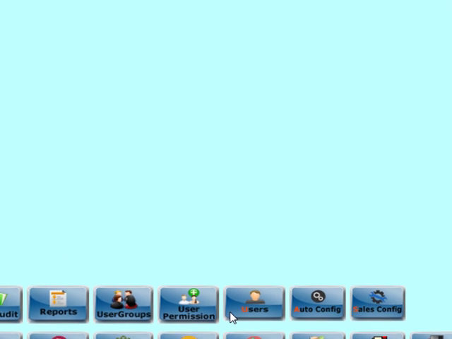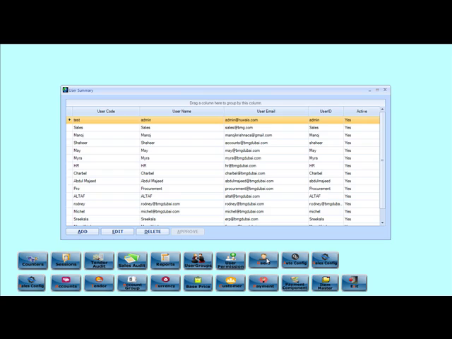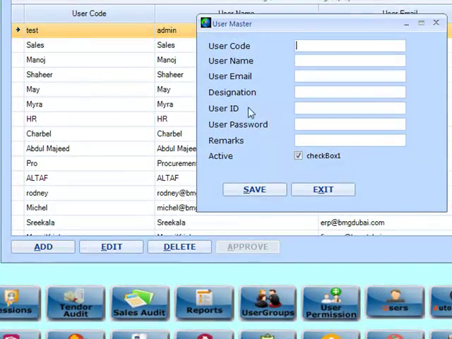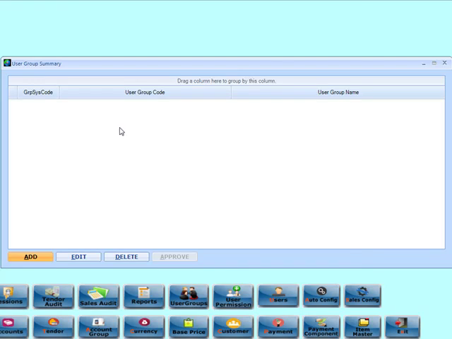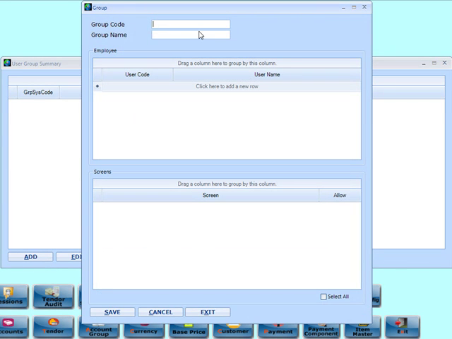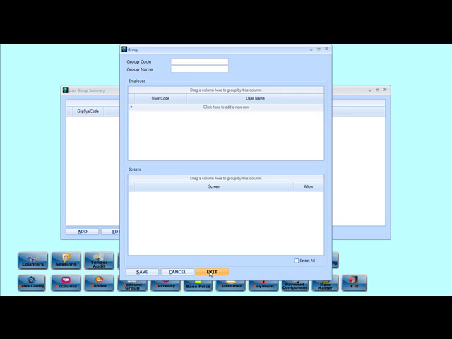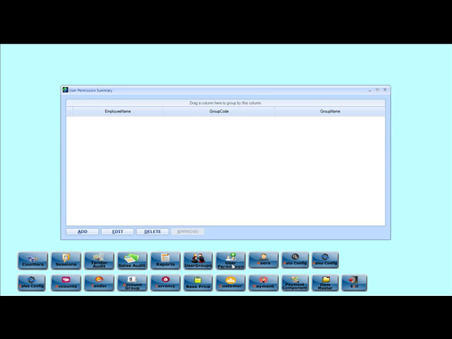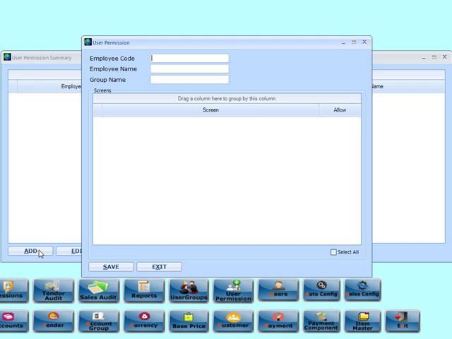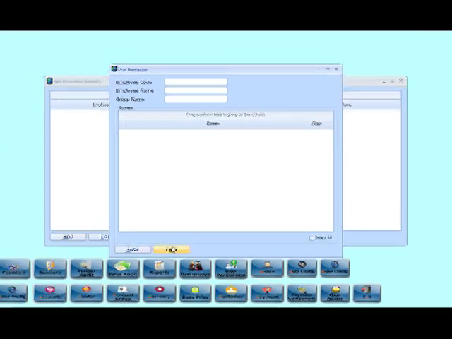Number 3, user creation. At first, we need to create the details like user code, name, etc. of users who will be using the solution. Number 4, user group. Through this functionality, we can group or club certain users together based on their role and responsibilities, and we can assign user rights and permissions together. Number 5, user permission. This screen is used to create user permission and rights.